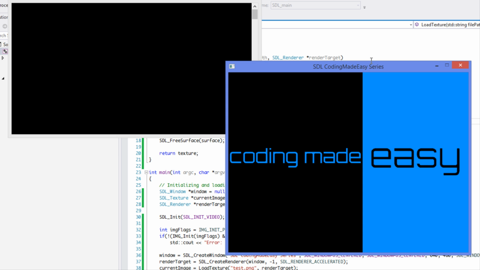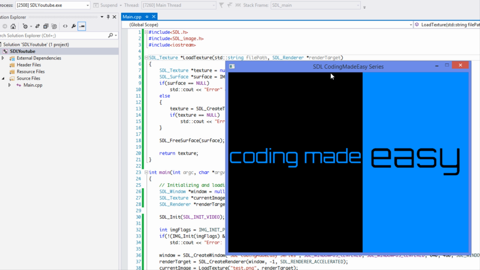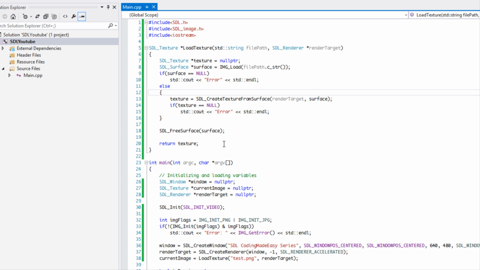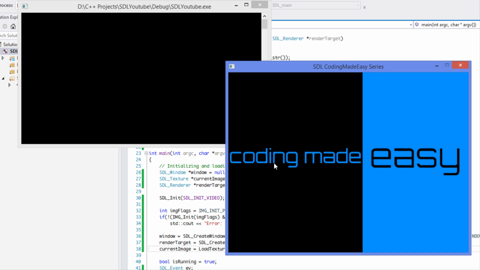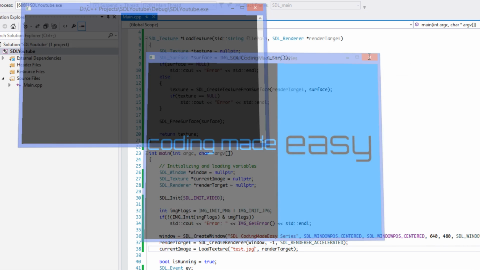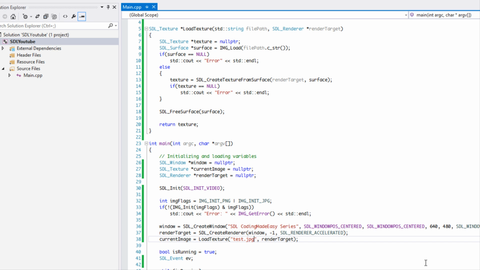Let's run this, and voila, we got our PNG image on the screen. And let's try this with a JPEG, JPG. And as you can see, we got our image displayed to the screen. So that's it for this tutorial.